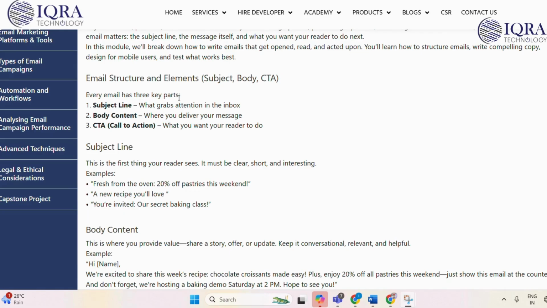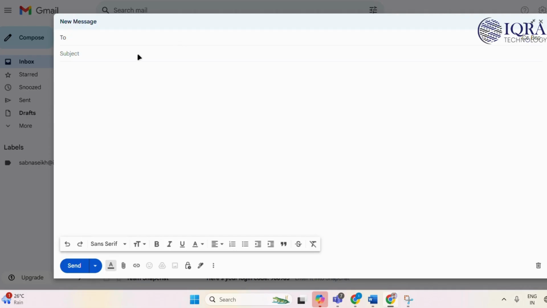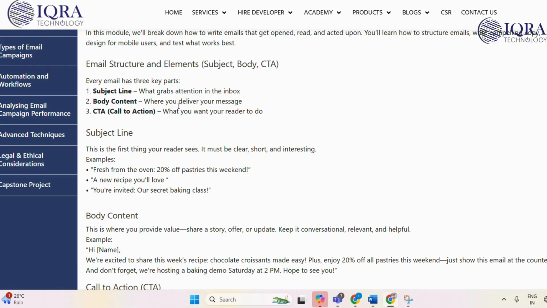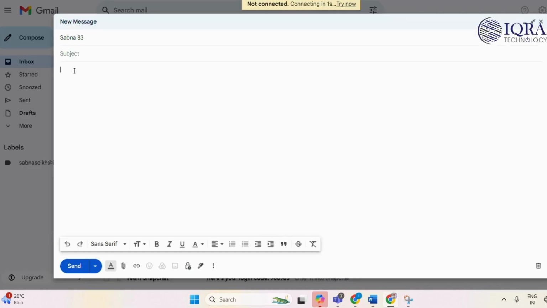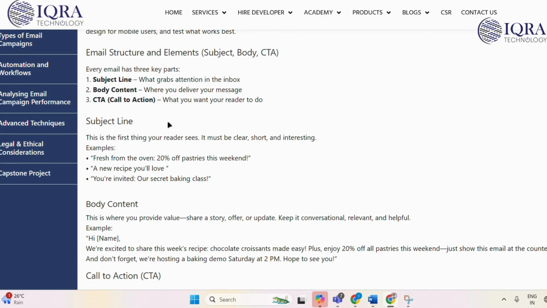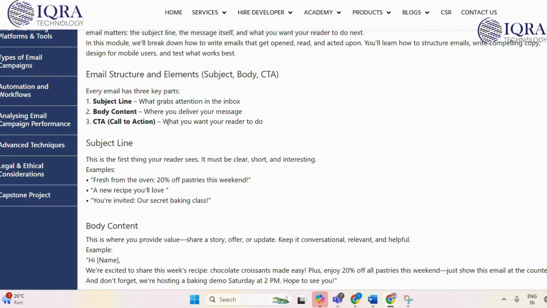Alright, let's break this down real quick. Every killer email has three parts. That is the subject line, what grabs attention in the inbox. This is the subject line. You're writing for someone, a recipient to whom you are sending your mail. And the body of the content, where you deliver your message. This whole thing is the body of the content. And the CTA, call to action, what you want your reader to do. So a subject line that grabs attention, a body that delivers the goods, a CTA that guides the reader.